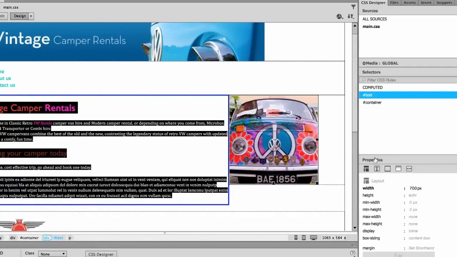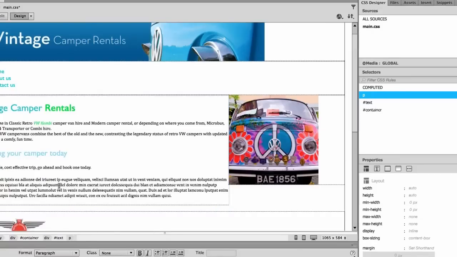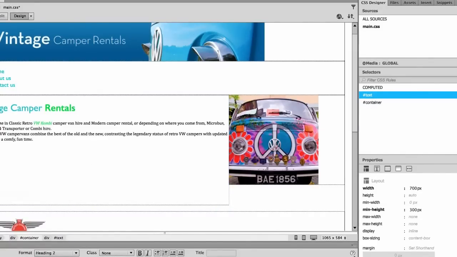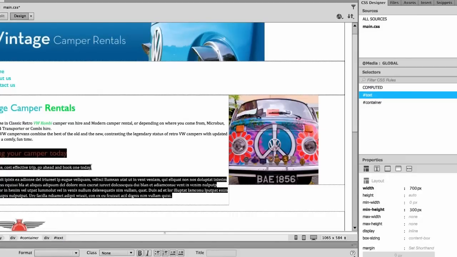And in my properties panel, you can see here there's one that says minimum height. So I'm going to set the minimum height to 300 pixels. And that just means that it won't ever get smaller than that. So watch this, I can make it smaller. But you can see the div is forced to be that height. Okay, it won't get any smaller.